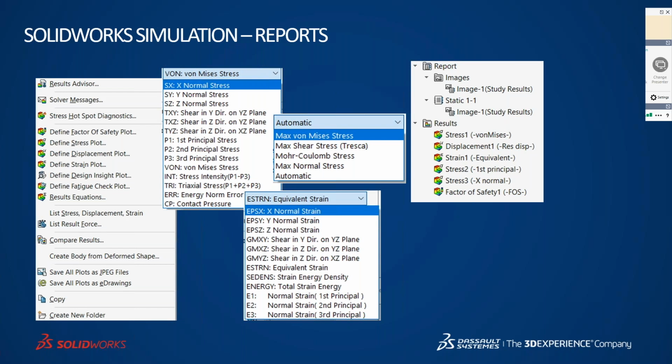To generate a report, you can include different types of results in the report itself. Here you can see an example where you can include different types of results with respect to the stress analysis, then displacement, fatigue checkpoint, and factor of safety plots, and then shear stress with respect to X, Y, or Z. All these things are there. Let me show you how to generate the report.